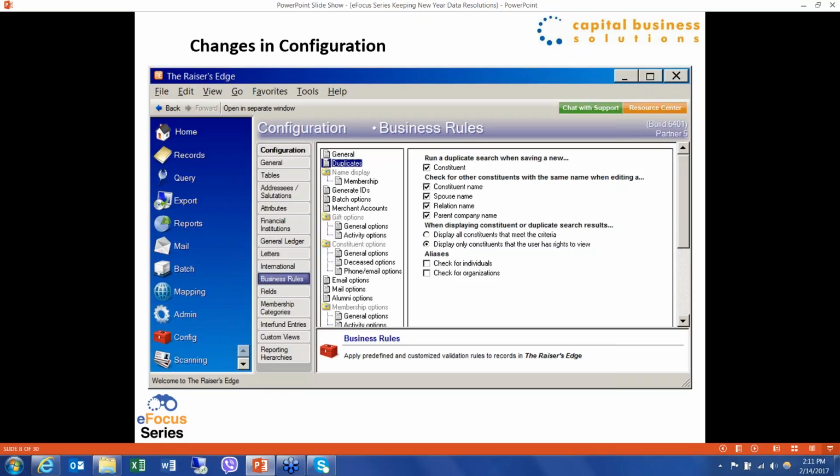So under config business rules, there are a lot of rules that you can set for the entire system. So these are not user specific, these apply to everyone. And they can set up some behind the scenes dependencies or tasks that can sort of keep everyone honest.